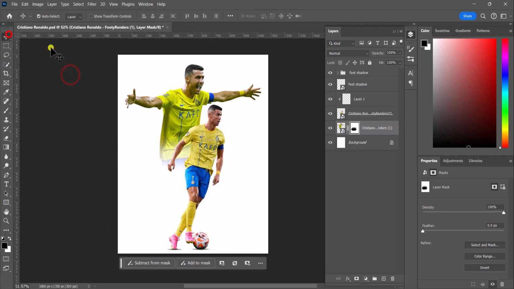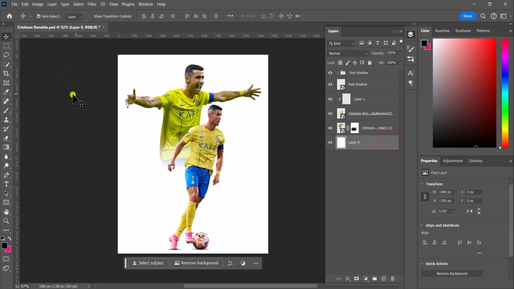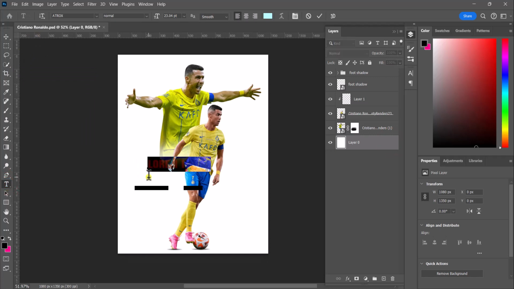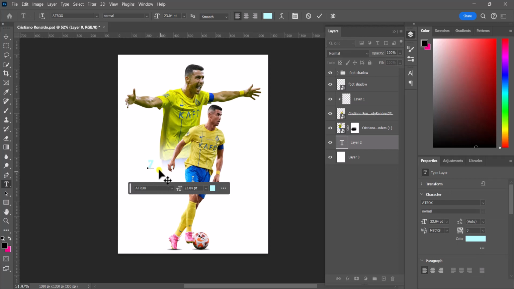So now we're going to go ahead and add the number 7, which is very peculiar with Cristiano Ronaldo, as he always likes having that number 7 wherever he's at. So, 7. Let's increase the font size of this to 72. You see?